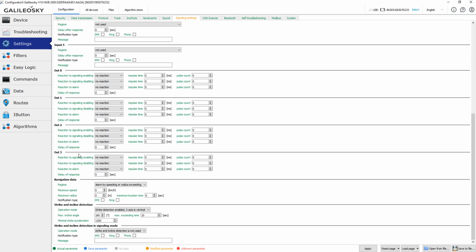As additional signaling event sources, you can set the GNSS unit data and accelerometer readings, but we will discuss those settings in the next video.